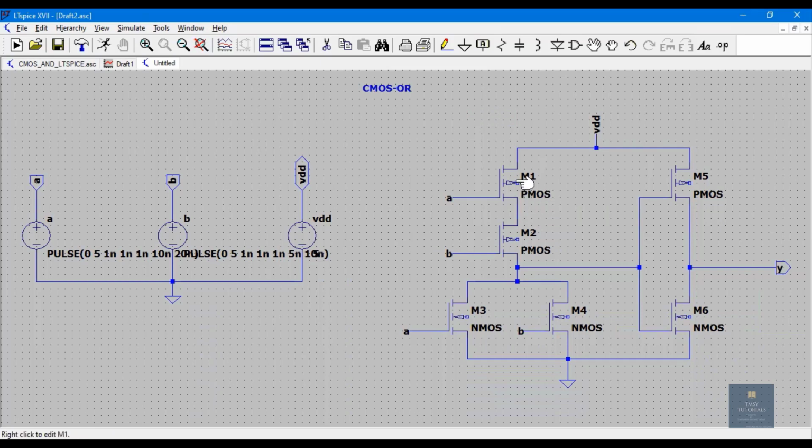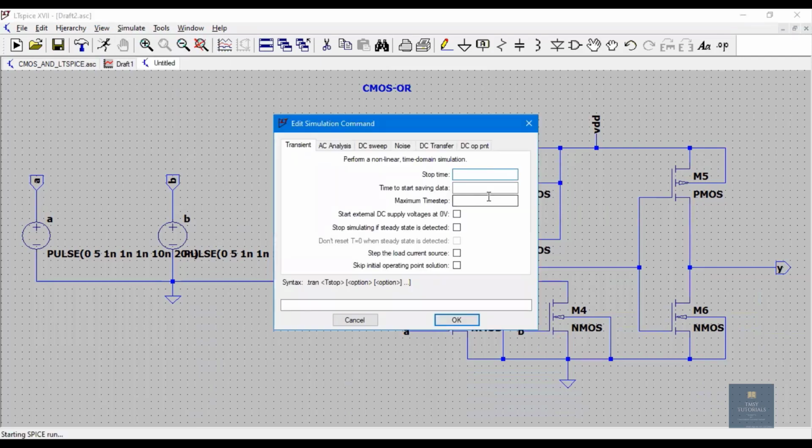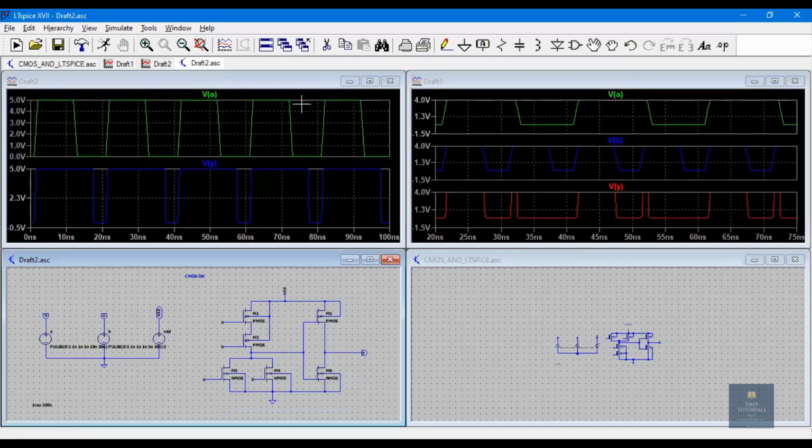Now if you observe here, this body terminal is in floating state. For PMOS, this body should be connected to supply and NMOS should be connected to ground. So I'm done with the connections. Now I have to simulate it. Click on simulate, run. I'm going for transient analysis. I want stop time as 100 nanosecond.